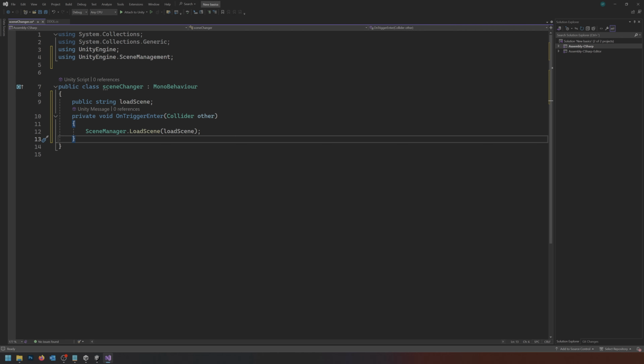This now means anytime something enters the trigger, the load scene string is going to get fired so that we load the new scene with that specific name. If you want to make sure that the player is the only one who can actually access the teleporter, you need an if statement around this one. If other.CompareTag and the tag name is Player, then do this.